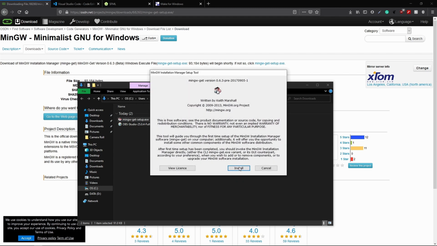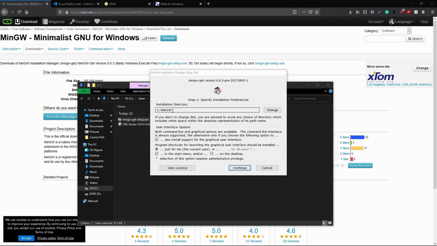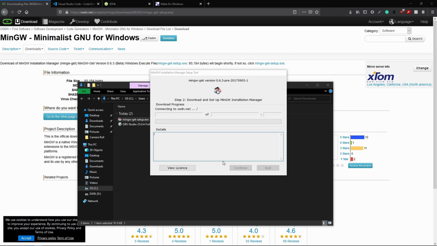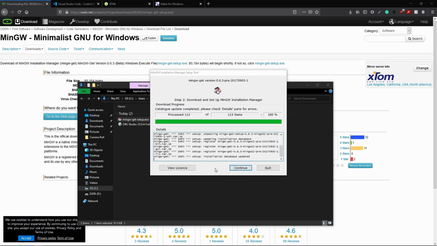and get this install. See, mingw, put it wherever you want. I'm going to keep the rest of the defaults. It's going to take a little bit, so I'll fast forward through this portion. Okay, then we get continue.